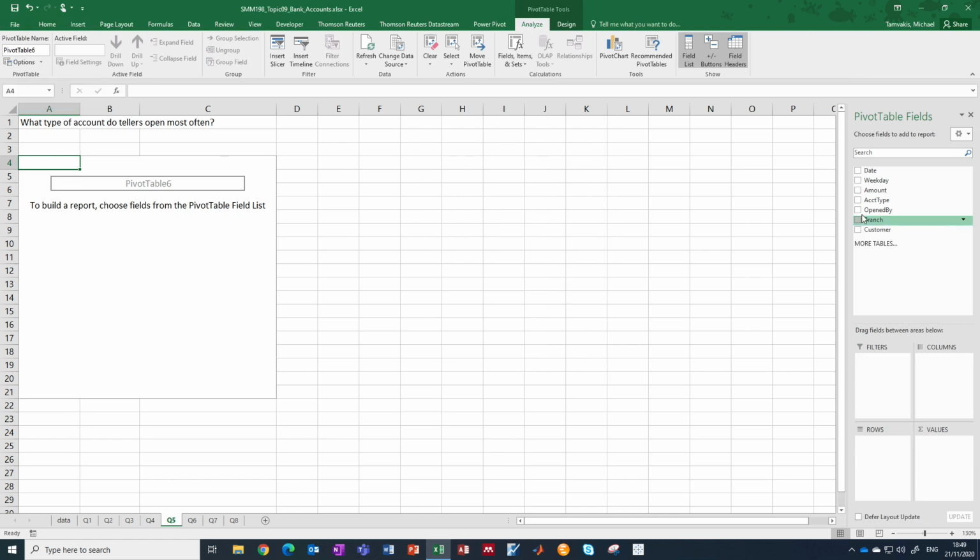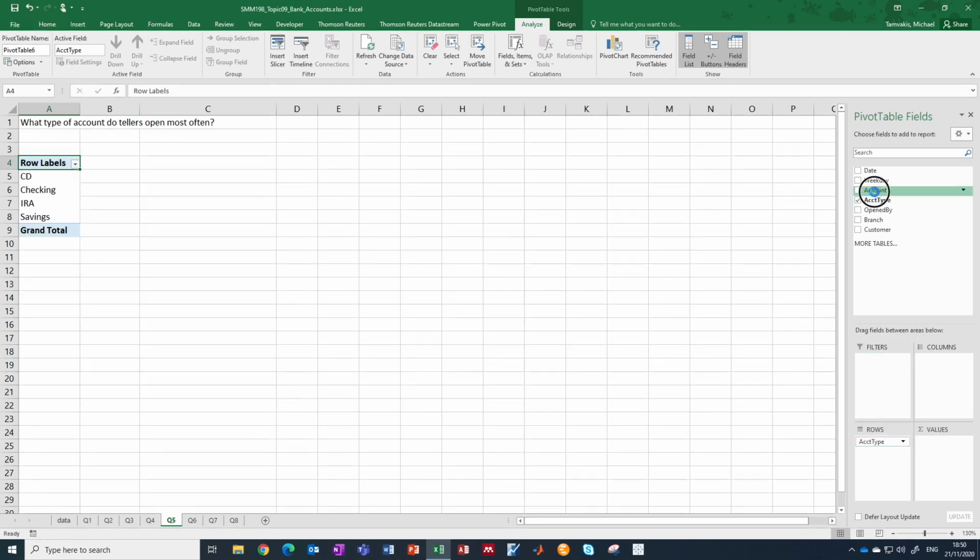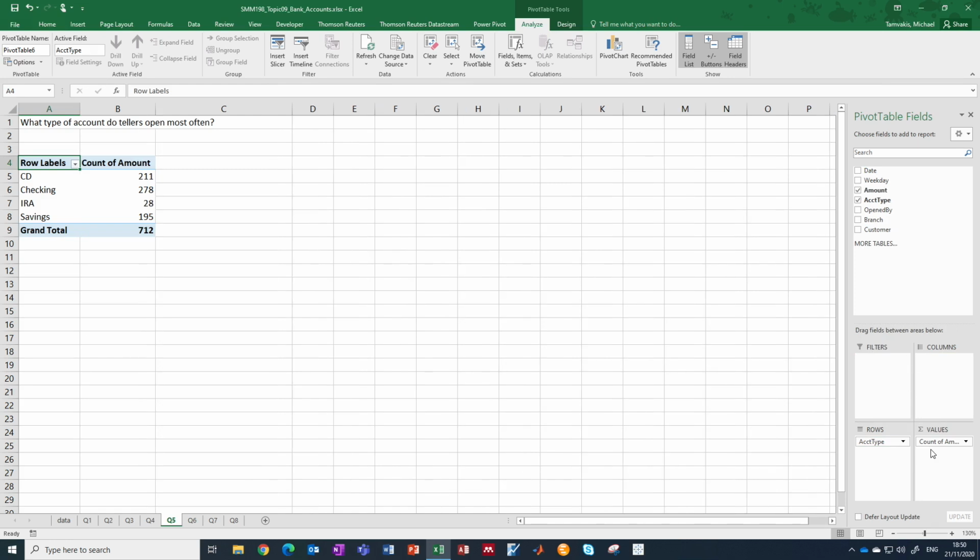And then we need this time to drag down the account type into the rows area, the amount field into the values area, so it will do a simple count, but we also need to drag the open by field under filters. So you see here a new line has been inserted at the top, which allows us to filter down to teller. Click OK. So what you see here is the count of amount. We can rename this to accounts.